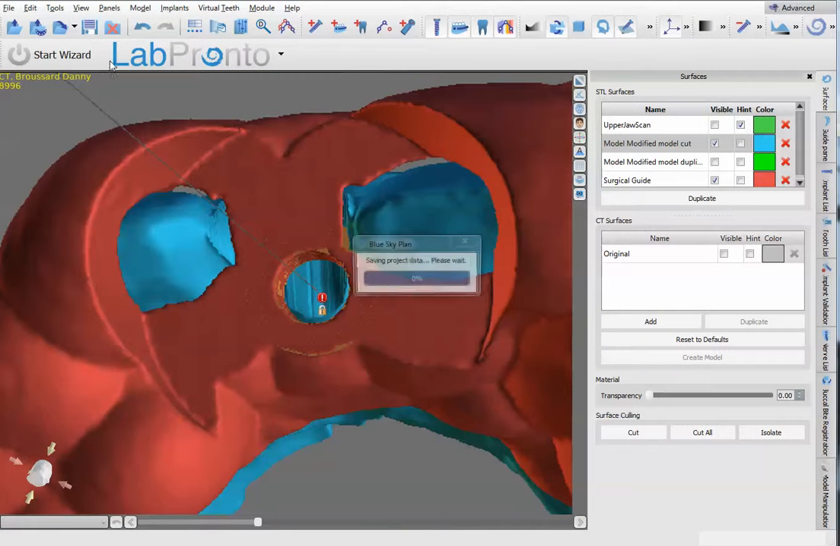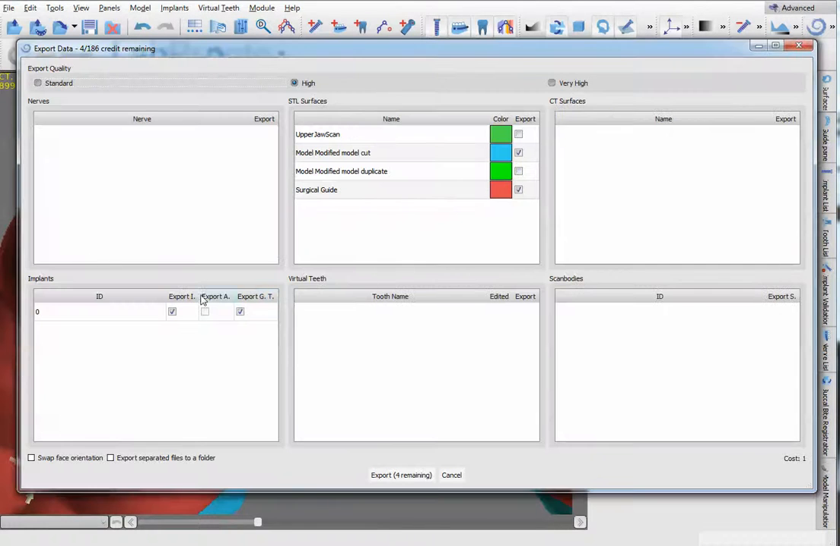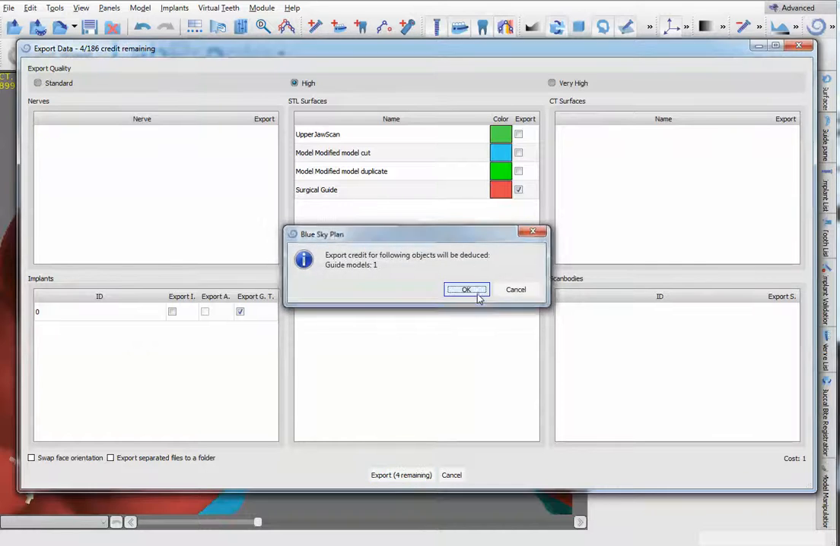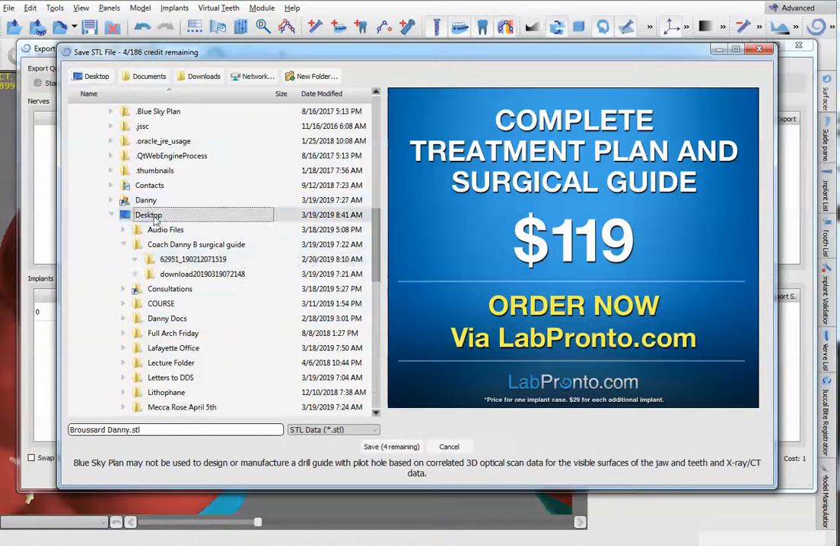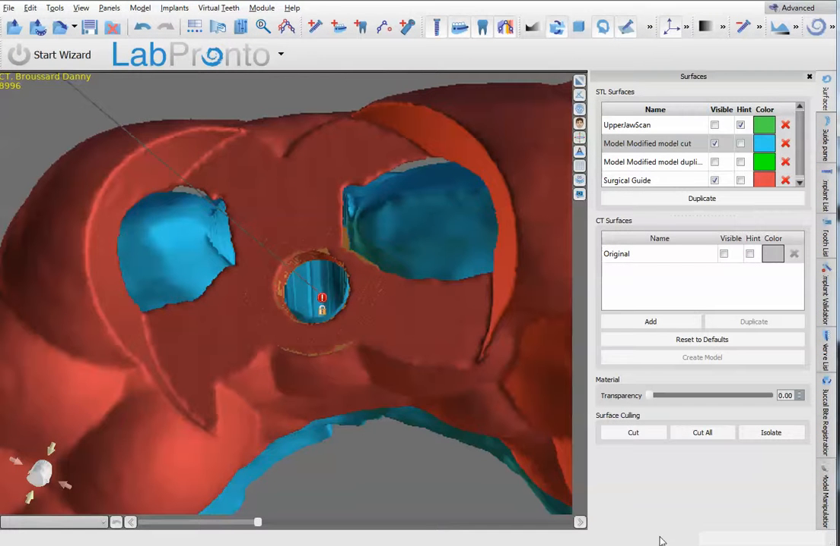All you have to do now is save all of our information, and I'll show you how to export this. So whenever you go to File, Export Data, it's going to ask you, so what you want to do is click on, that's the implant. You want to click on the guide tube, and you want to click on the surgical guide. So you'll export both of these together. Export that to our desktop. And that's pretty much it.